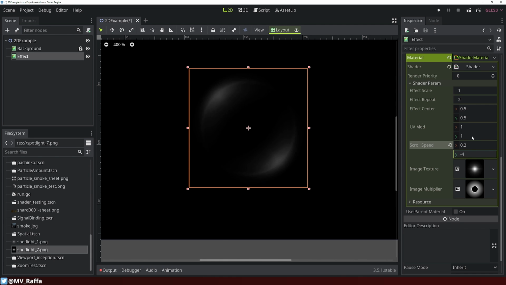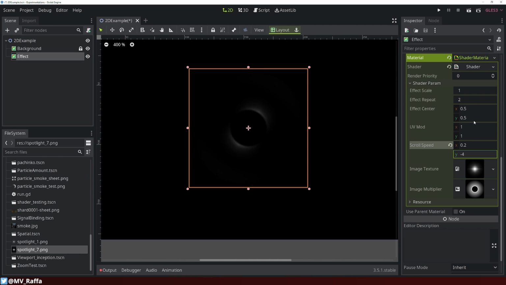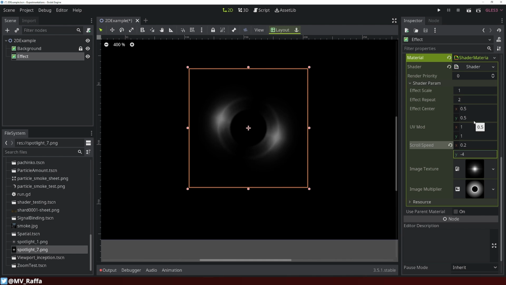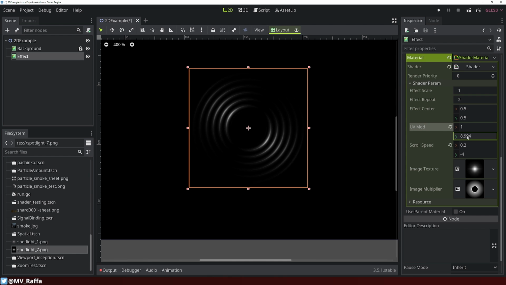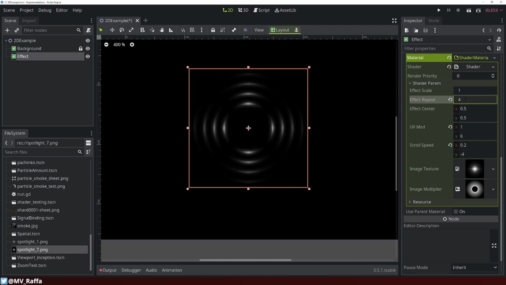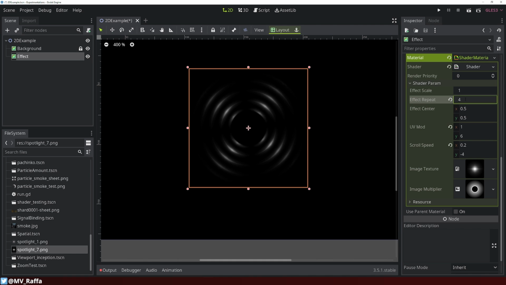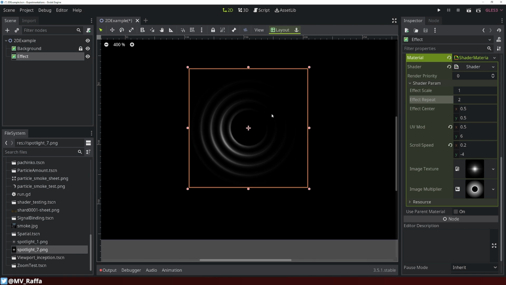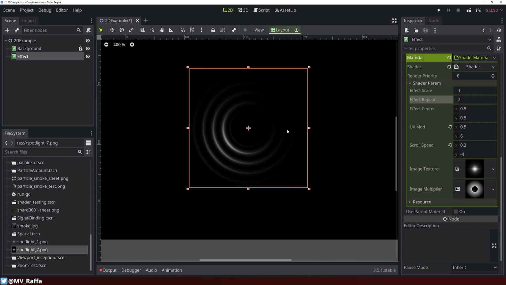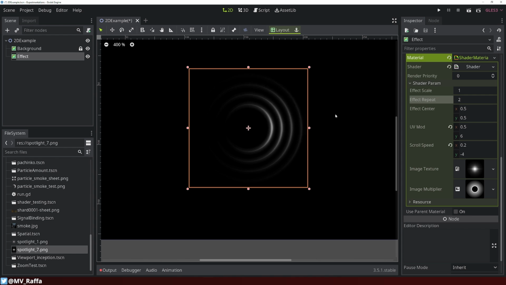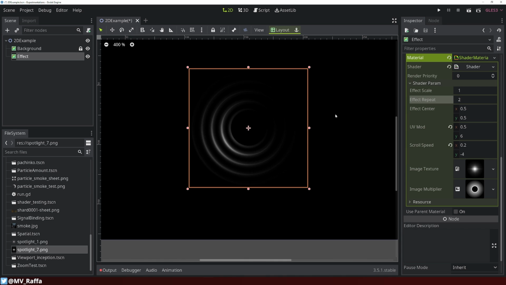So this shader is really flexible. You can use it to create all kinds of effects. For example, stuff like this. You can also increase the repeat to play around with this. You can see now the effect slowly rotates on its own. There are thousands of combinations that you can do with this shader, and especially if we start to combine it with more and more images.